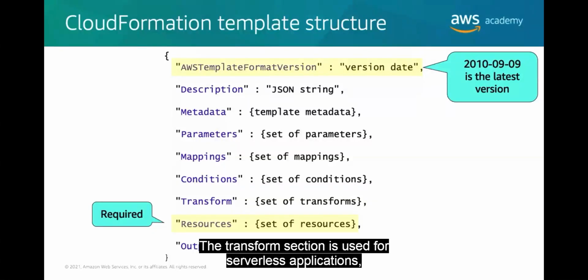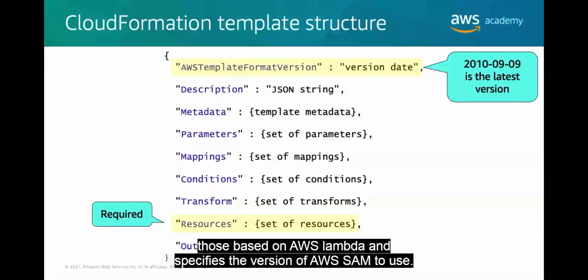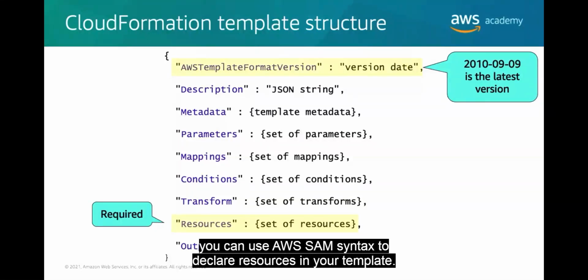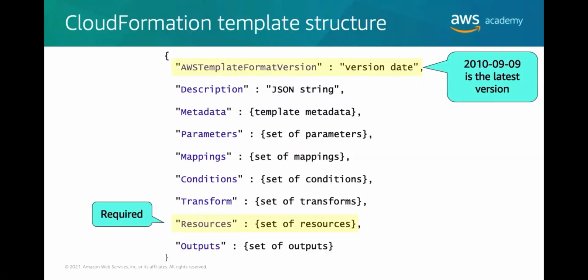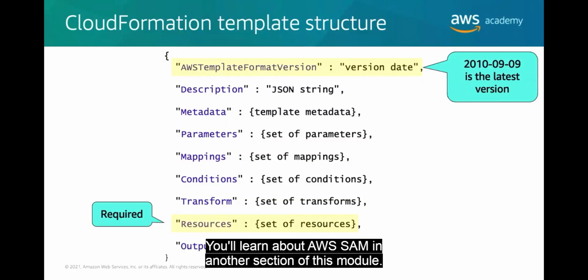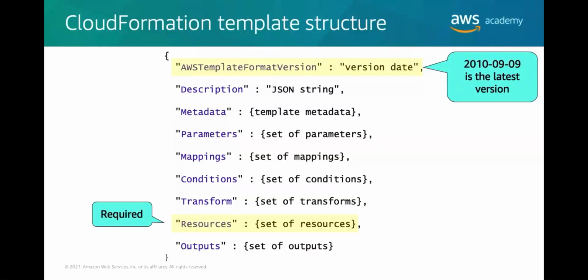The Transform section is used for serverless applications, those based on AWS Lambda, and specifies the version of AWS SAM to use. When you specify a transform, you can use AWS SAM syntax to declare resources in your template. The model defines the syntax to use and how it's processed. You'll learn about AWS SAM in another section of this module.